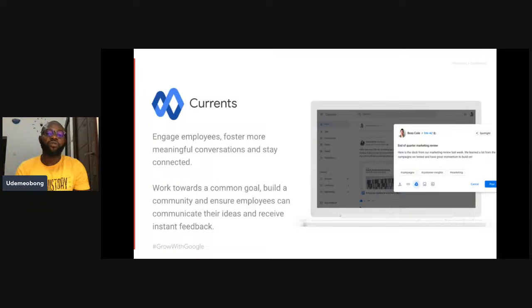Also, moving on, let's head over to Google Currents. You get to engage your employees, foster more meaningful conversations, and stay connected with this tool. Building community is very key, and this is the tool that will help. You can communicate your ideas and get instant feedback from the team, share ideas with employees, gather input through meaningful focused discussions, and connect with your team members no matter where they are. Even remote workers and deskless colleagues can plug into this tool so communication is disseminated properly.